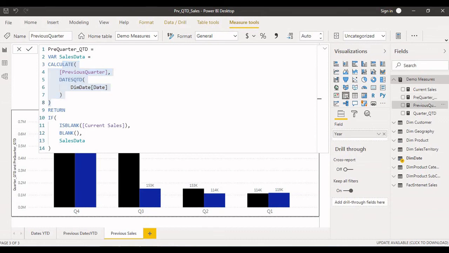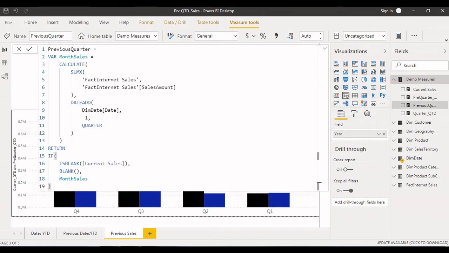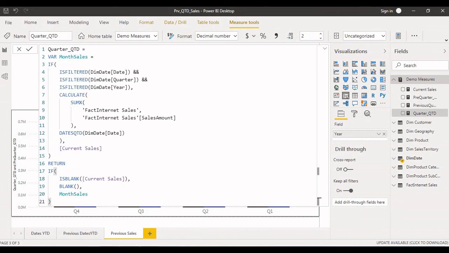Again, for getting the previous quarter sales I am using the DATEADD function. Here I'm just going one quarter back for getting the previous quarter sales, and finally validating this. For quarter to date, same thing: using CALCULATE and SUMX, and finally checking. Here I'm checking whether it is filtered or not with respect to the columns quarter, year, date-wise. Based on that I'm checking.